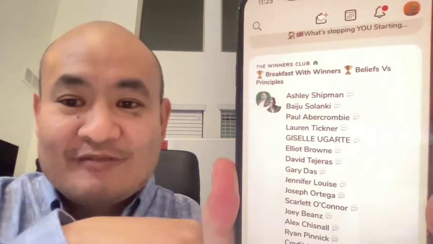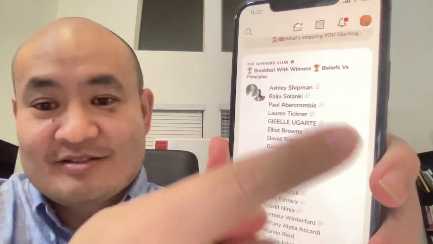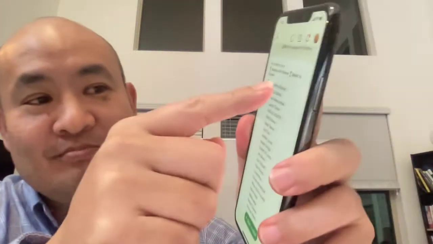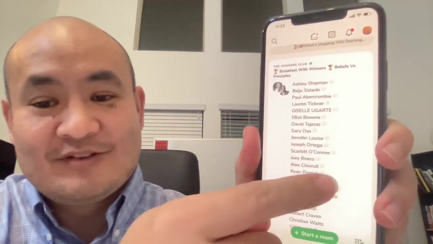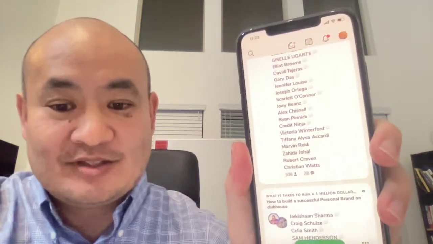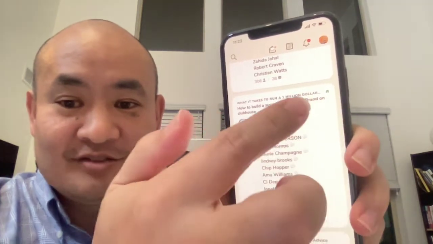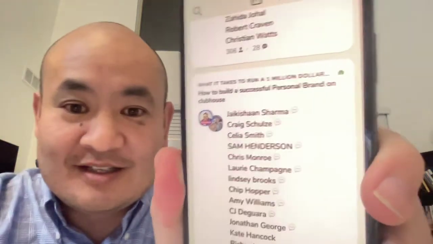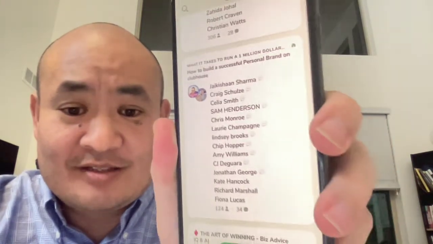So here's a room, and it's in the Winners Club. So this club has the room Breakfast with Winners. And you see these people here, they have the little dots next to these little bubbles, messages, right? And these are the people who are the speakers. So you can see there's maybe 15 speakers or so, 28 speakers and 306 people in this room. And you'll see, what does it take to run $1 million? So the greenhouse here, that's the club, and then there's the room underneath it, how to build a successful personal brand.